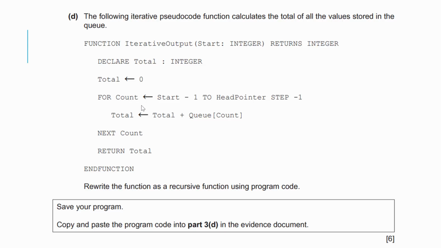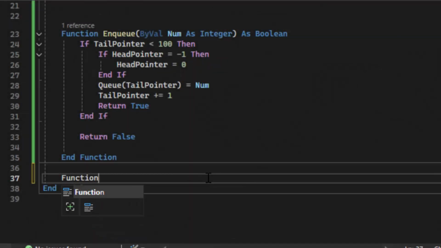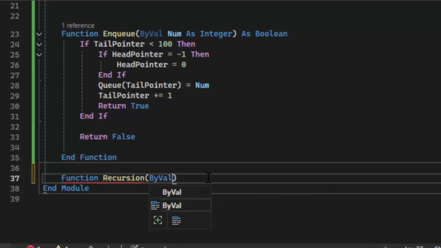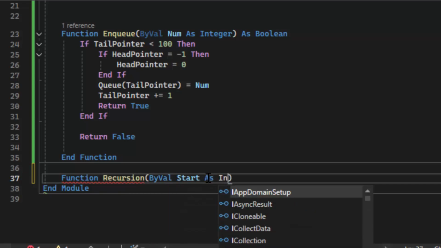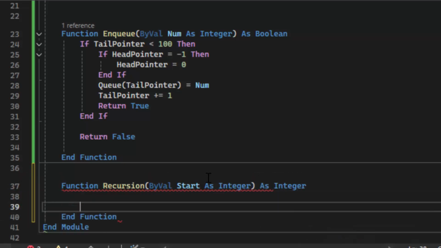So what we're doing is we're really replacing this loop right here. We're still going to be adding, but we're going to be adding by adjusting the start pointer. Let's swing over to VB.net and take a look at how this works. All right, we're going to do function recursion, and we're going to do ByVal start as integer, and this is going to return an integer. It's going to return the total.